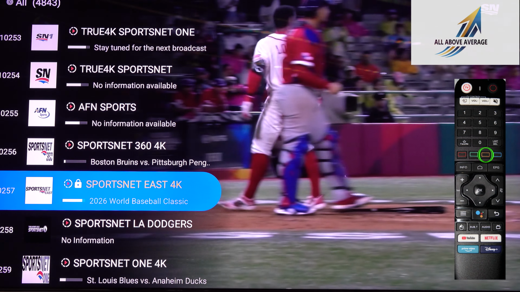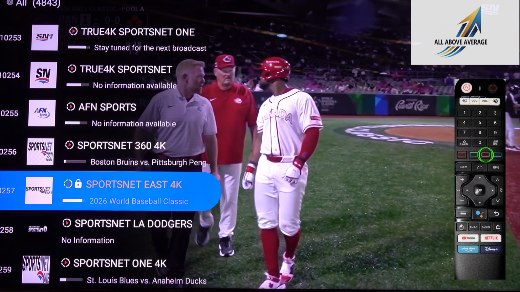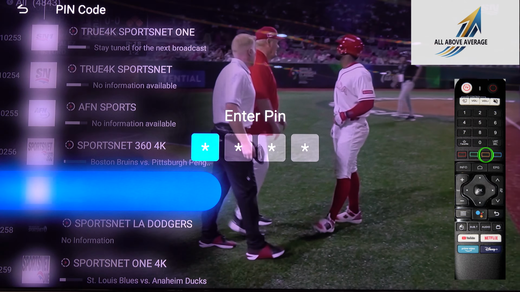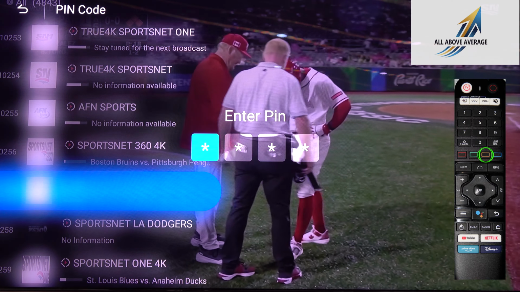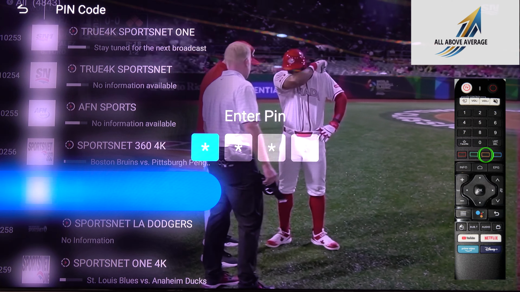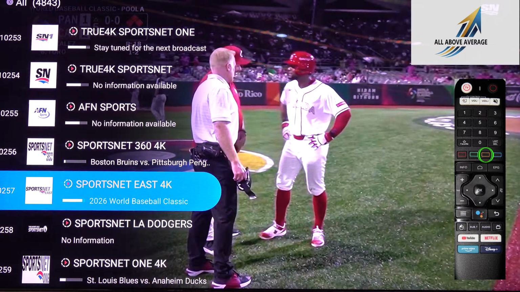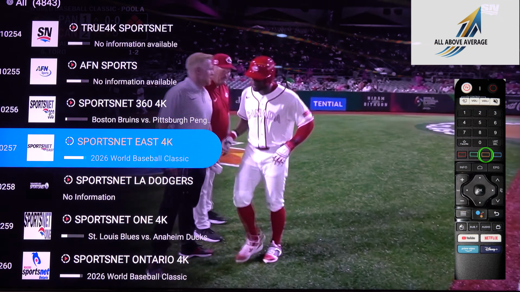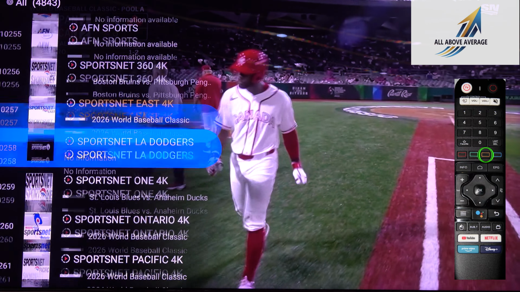Now you see a lock on the channel there. If you push it again, it'll get rid of the lock. But you have to put in the pin. Default pin for this is 0000. And then you see there that the lock is gone now.